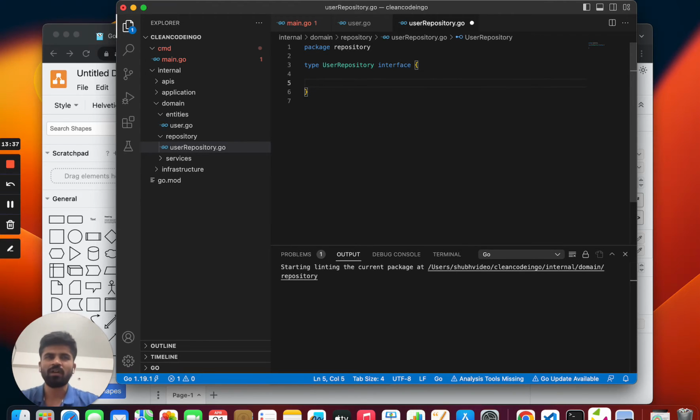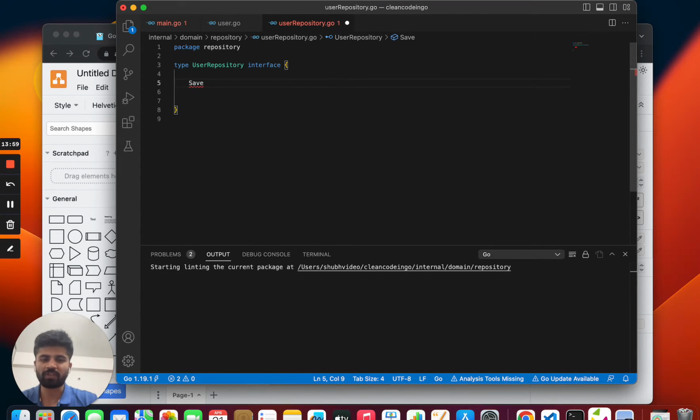Now, this user repository interface will have some methods. Generally, in almost all the programming languages, interfaces are the blueprints for classes. They just provide the methods, what methods we have to implement. So let's define the save method here, and let's say it returns a string. Now we are just creating a simple save method and it is returning a string.